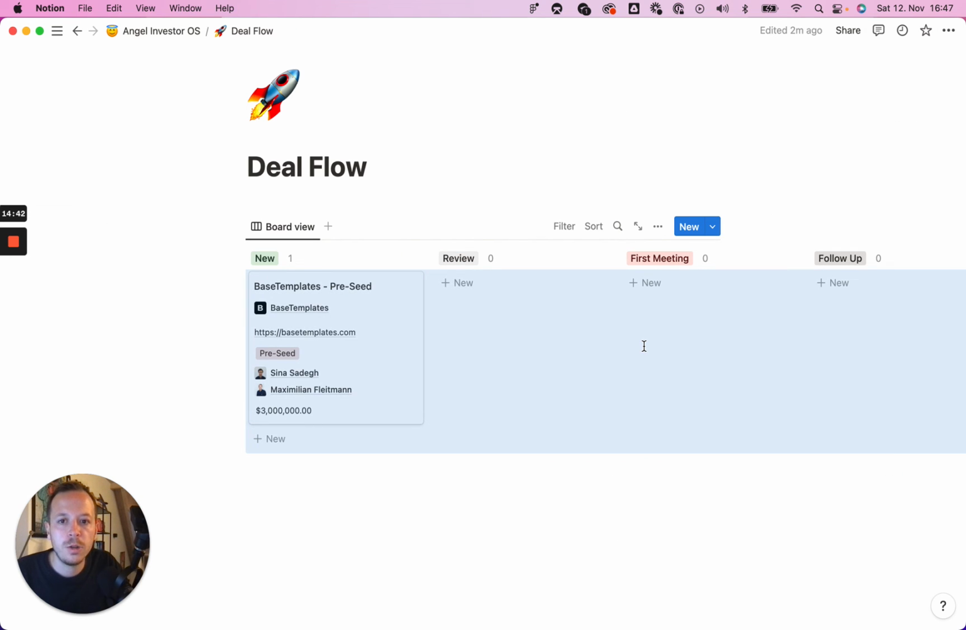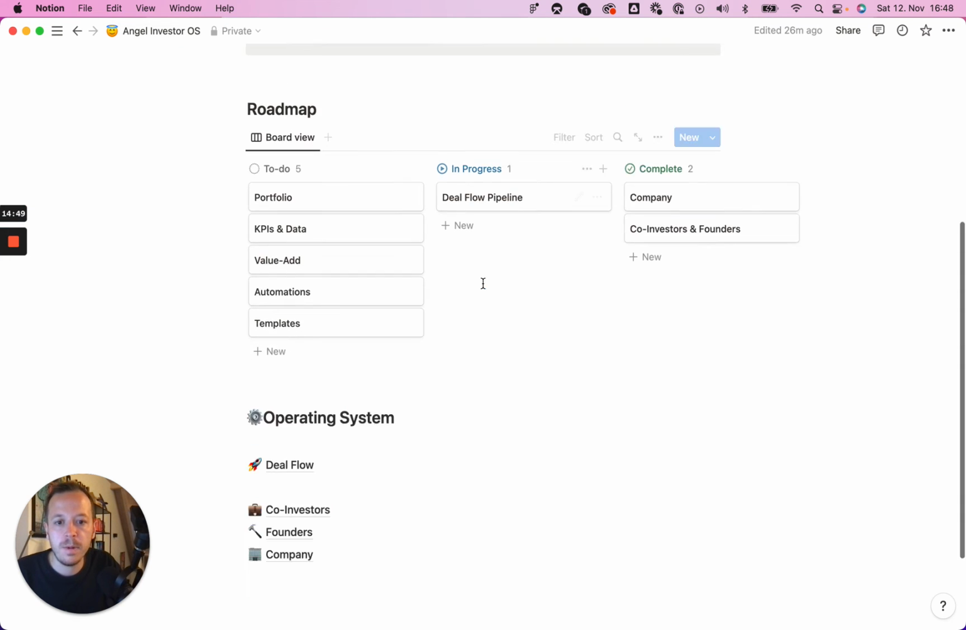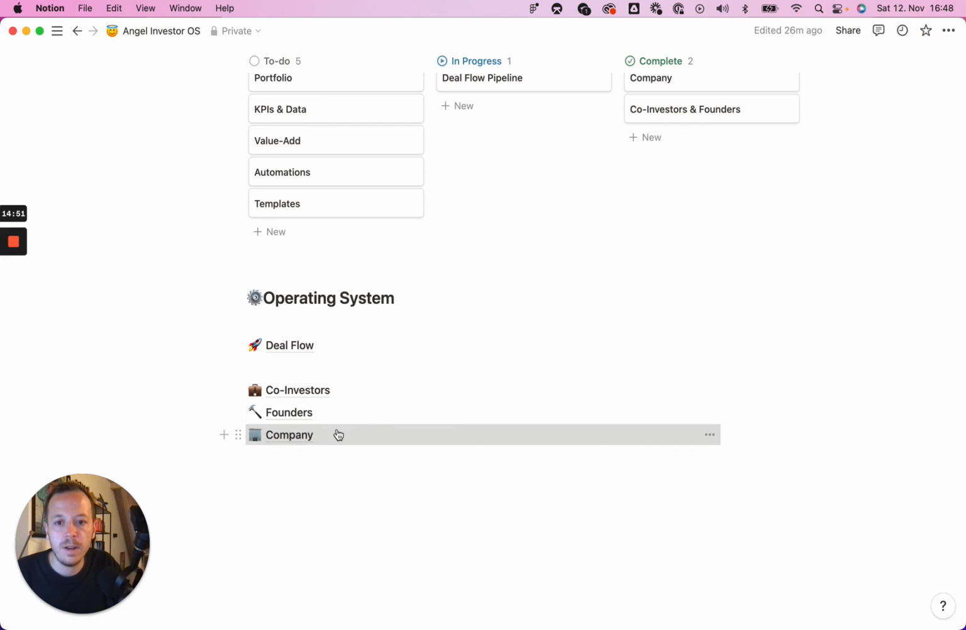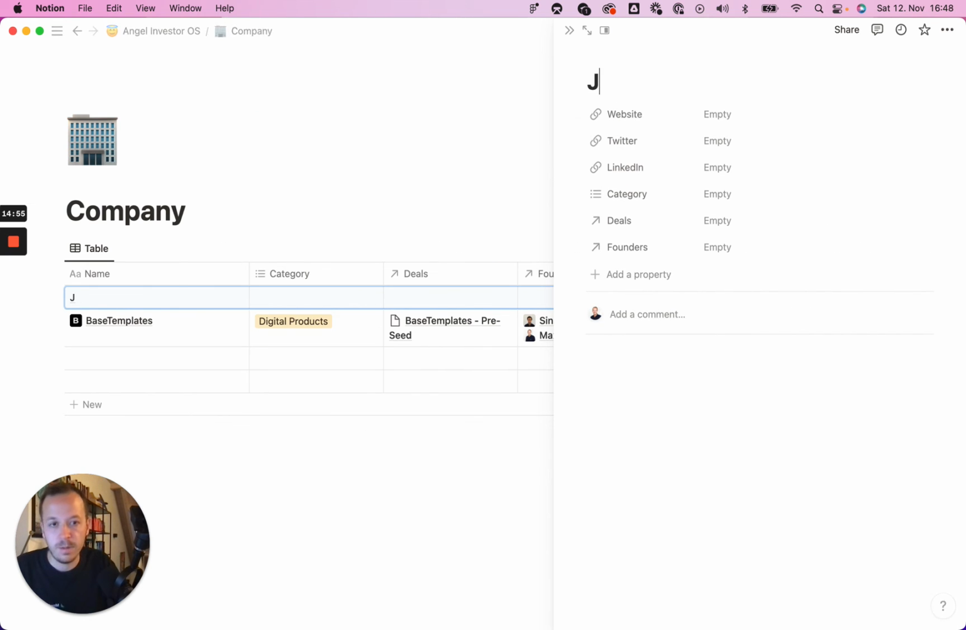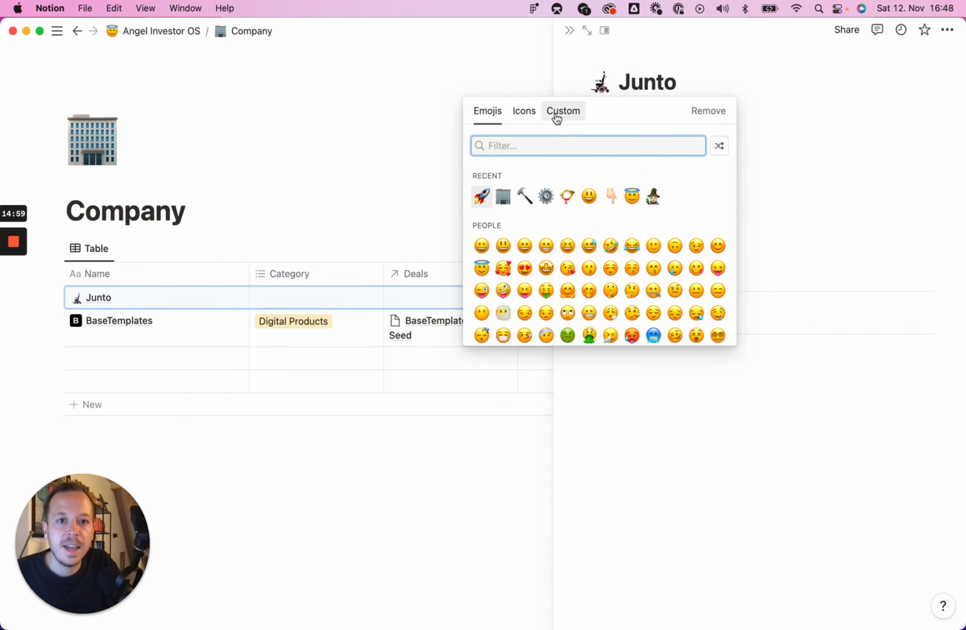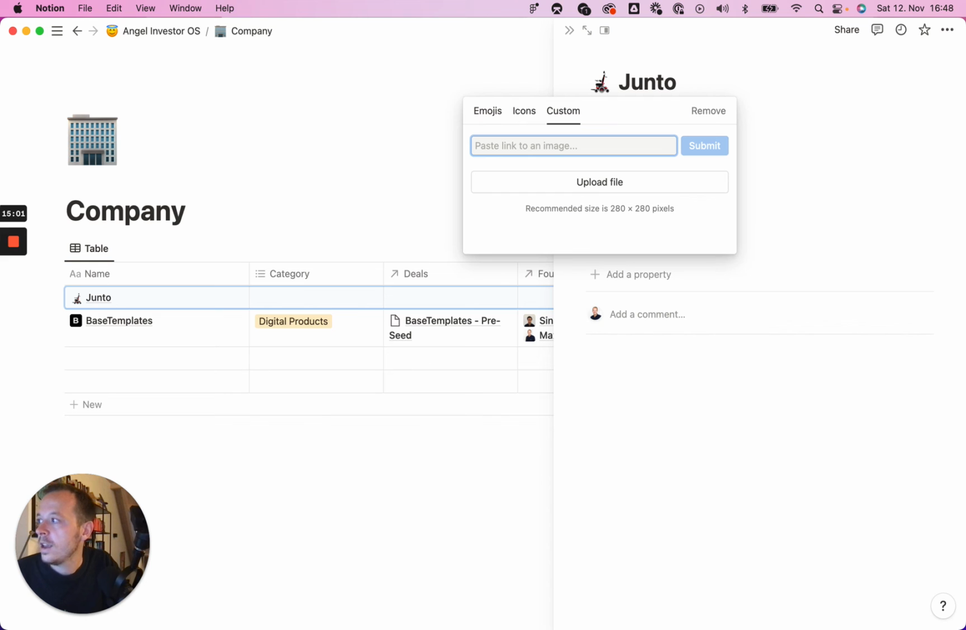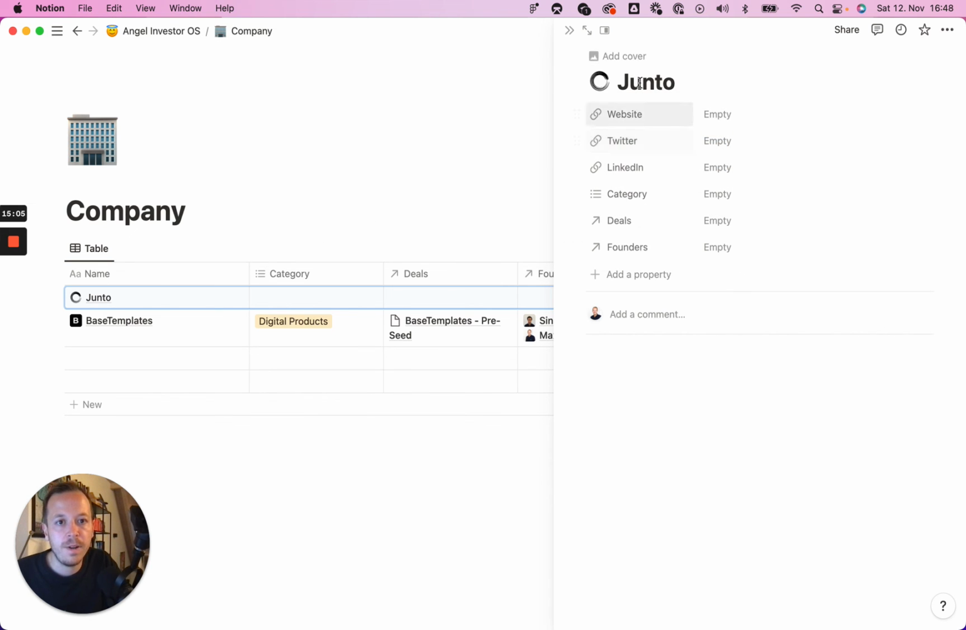And I also want to show you real quick how I would create a new deal, that you have seen that for once. So for example, let's imagine we are going to invest in a new company, and the company will be created here. The company is named Junto. You can easily add an icon here by just copying the image address, for example, from their Twitter or their LinkedIn profile, and then you have automatically the logo here.